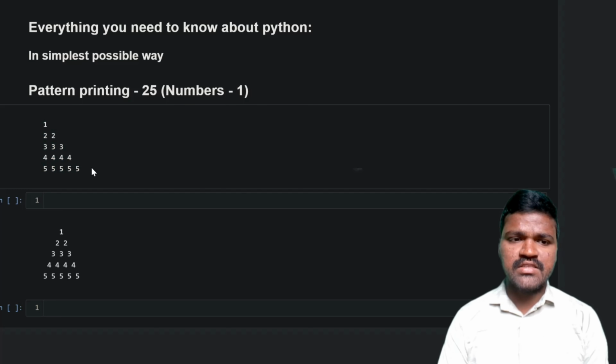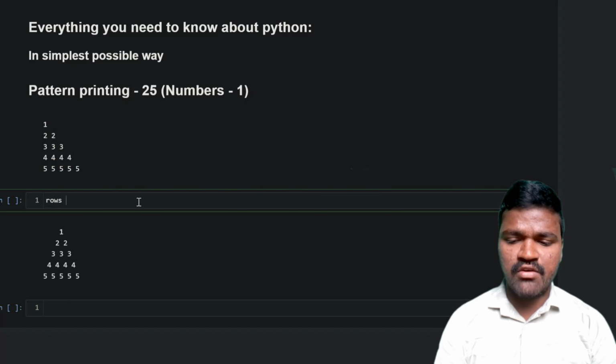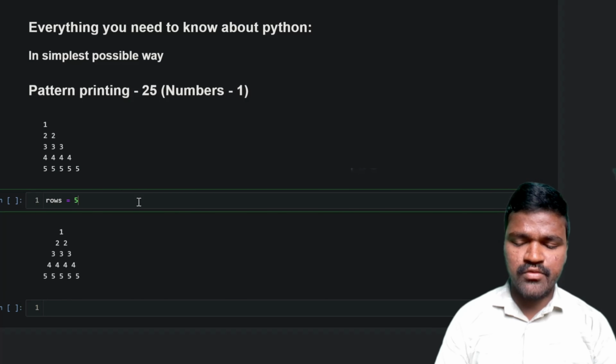To start with, if you carefully see here, we have 5 rows. For that reason, I will take a variable rows of 5. Later we will take dynamic input from the user, and based on the user input, the pattern will be printed. For the time being, I will take the rows variable as 5.